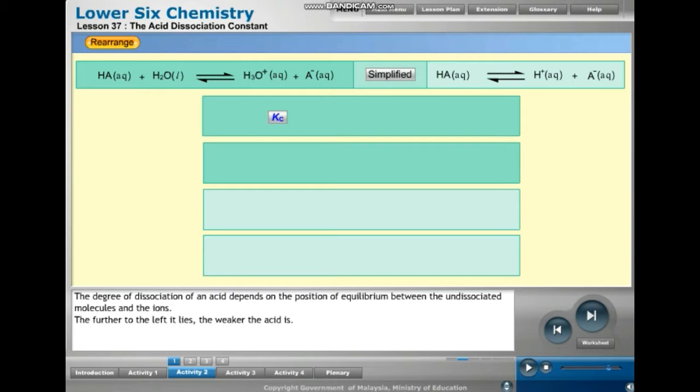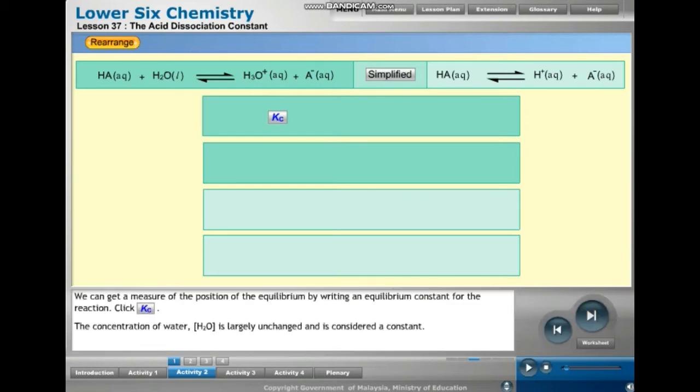The further to the left it lies, the weaker the acid is. We can get a measure of the position of the equilibrium by writing an equilibrium constant for the reaction. Click the Kc button. The concentration of water is largely unchanged and is considered a constant.